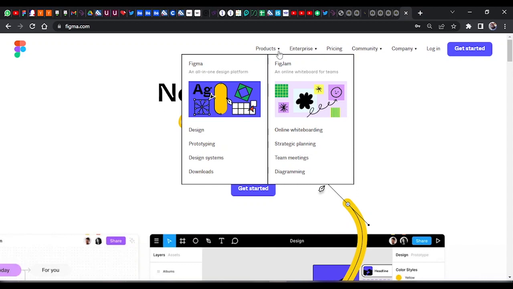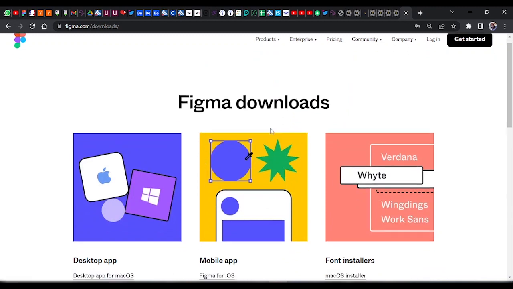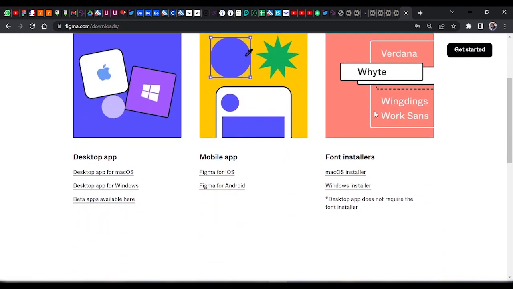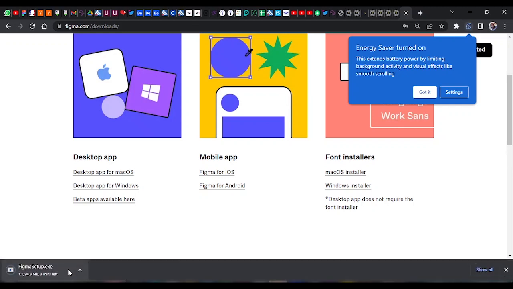Okay, so we'll click on the product here, and under product, we select download, which gives us different options to either download the desktop app on Mac OS or Windows, or mobile phone, whichever one you're using. And I'm using a Windows system, so I click on Windows desktop app for Windows, and as you can see in the notification bar, it's currently downloading.